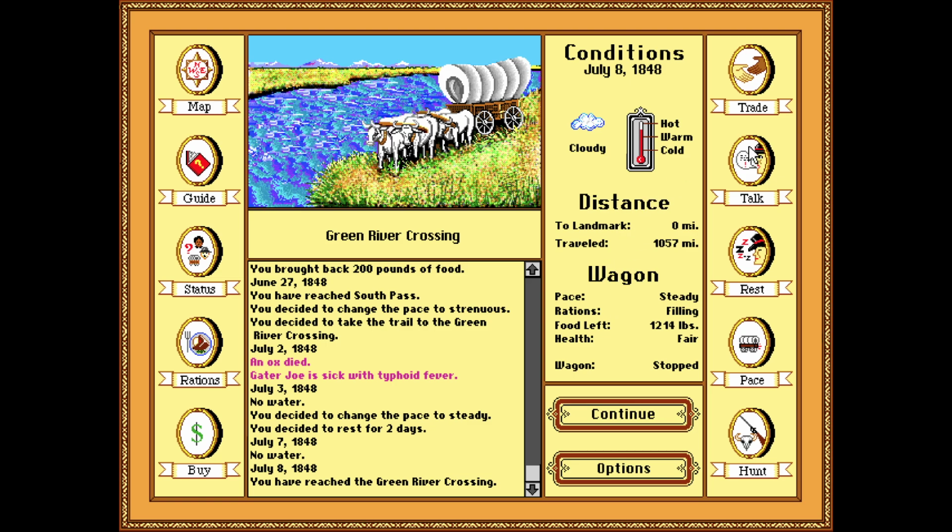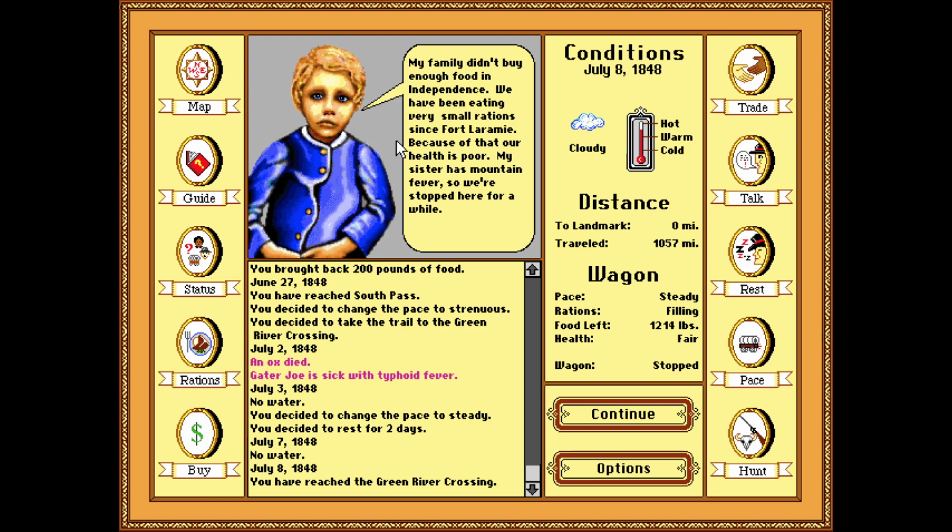How nice of a song. My family didn't buy enough food. These poor kids are so depressing. Been eating small rations. Oh my gosh. Sister has mountain fever. Oh my gosh, these poor kids. What have they been put through?